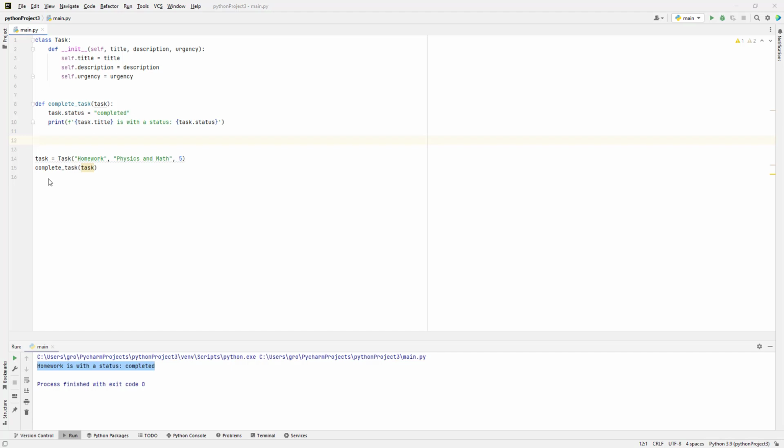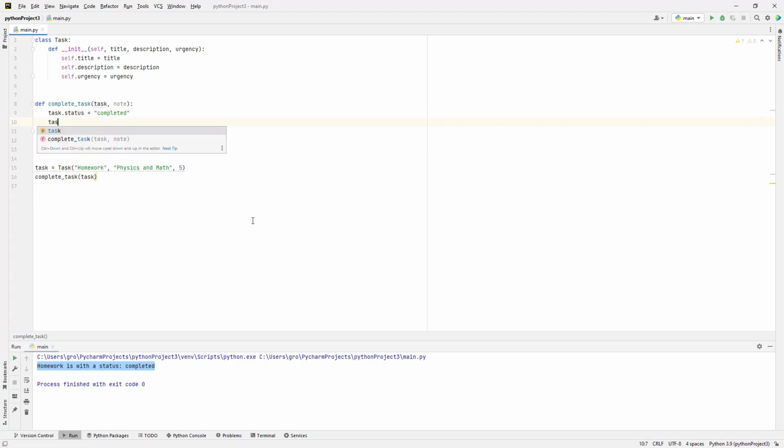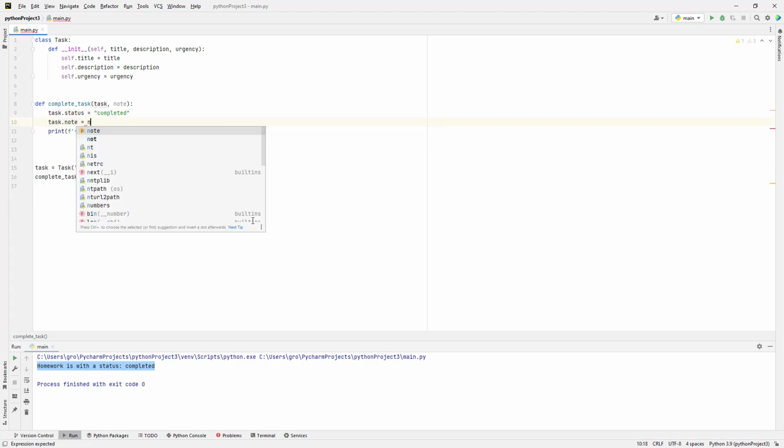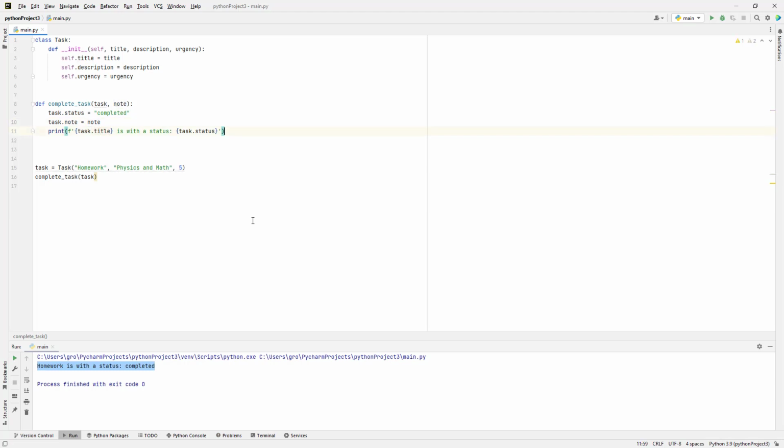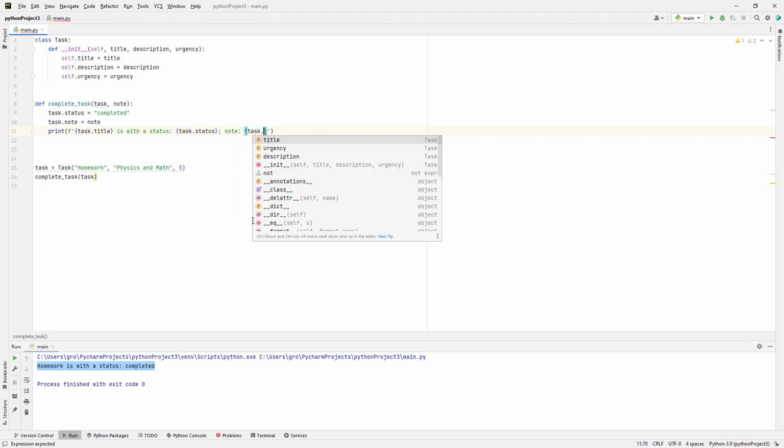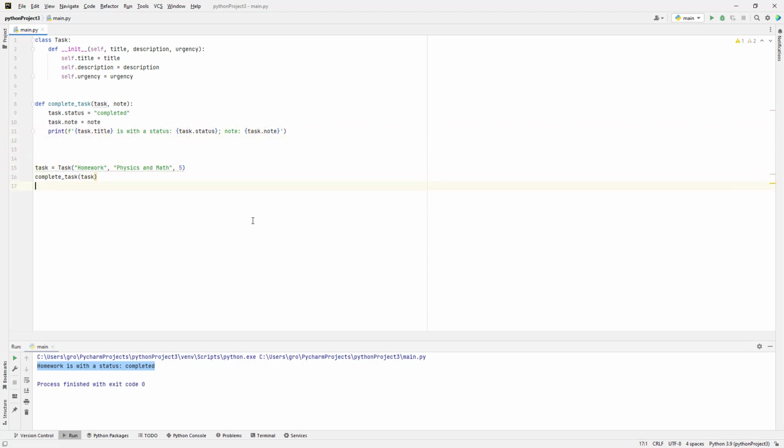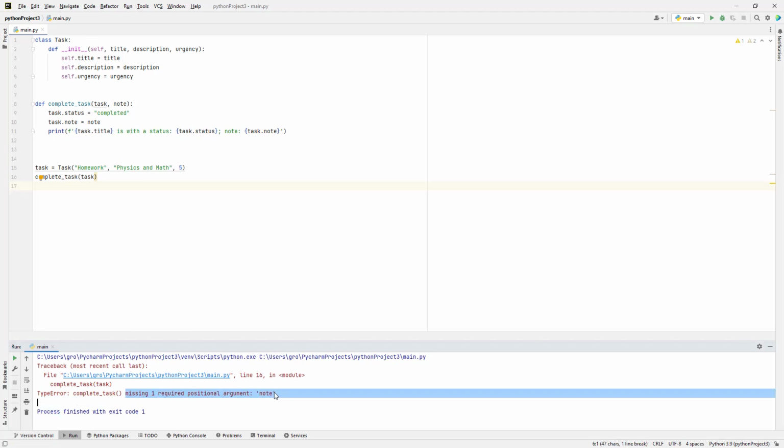So now let's imagine that except for completing task, we should add also a note, and task note here would become note. And of course we'll be putting task title is with the status task status. Okay, and then we simply write note task.note. And now the idea is that this thing should be also executable. Would it be executable? No, of course. Missing one required positional argument note, which is a good reason not to be executable.